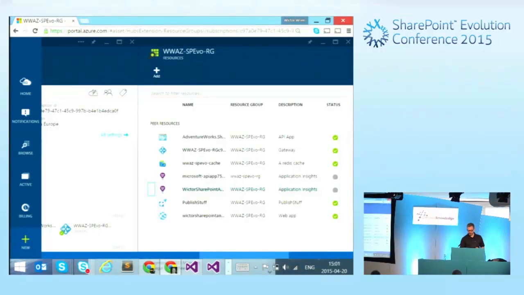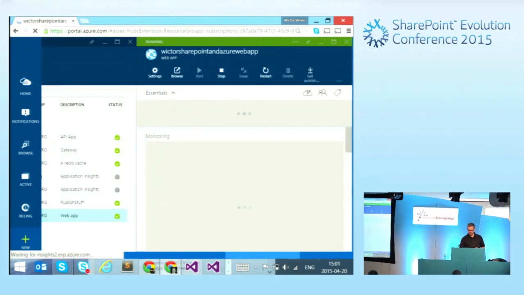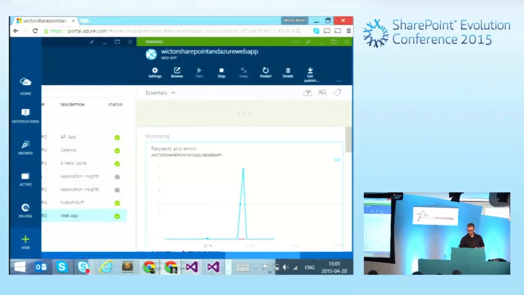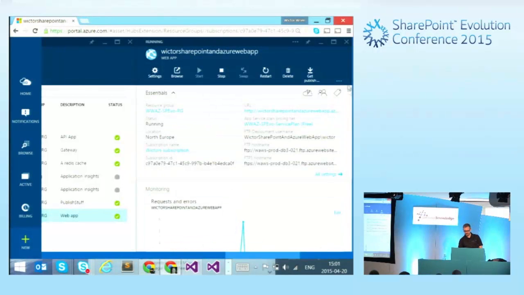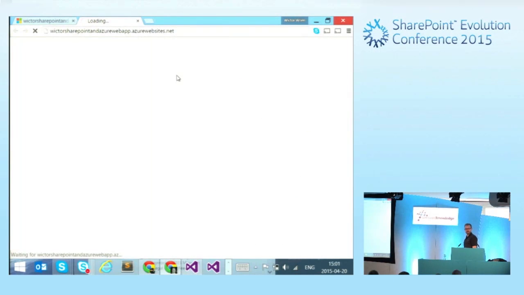And what I just published was this web app. So here's my web app, and it's up and running. We get statistics and everything in here, which is really good. And let's just browse to that one. What's really good with this one, using Azure Websites.net, is that it always has an HTTPS endpoint. So we don't have to worry about certificates and stuff like that, because we want certificates on our data. It will take a couple of seconds the first time it loads up, since I just published it.